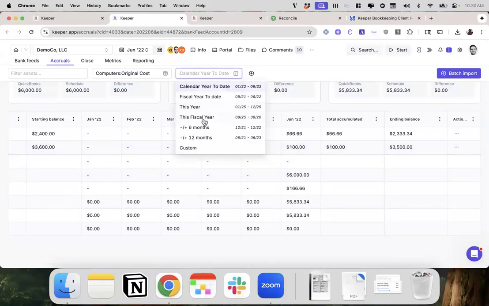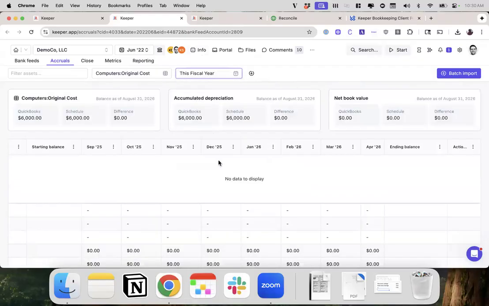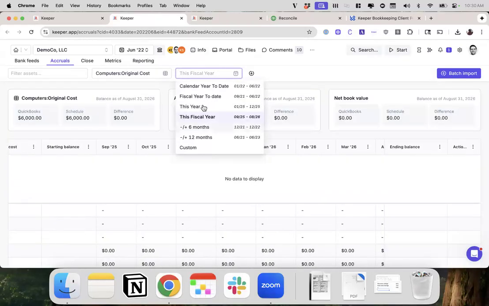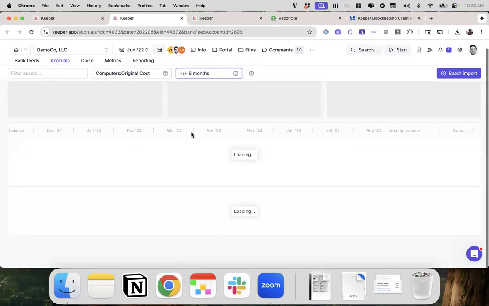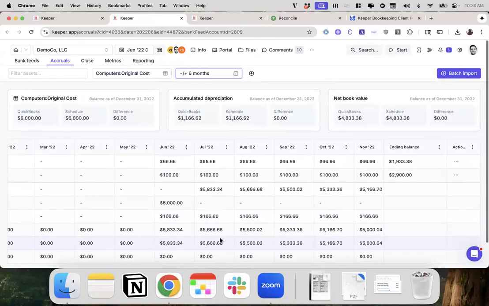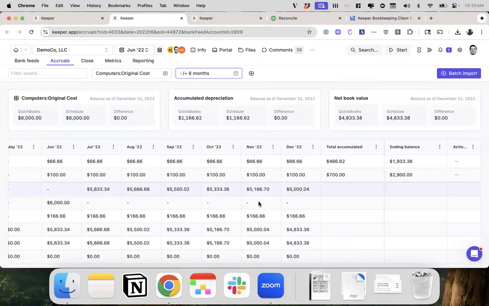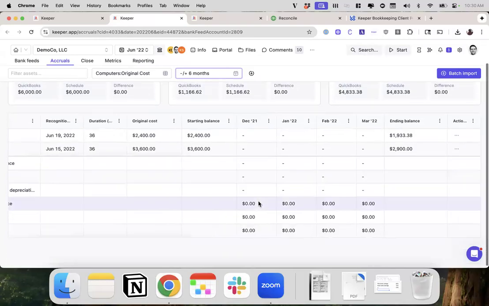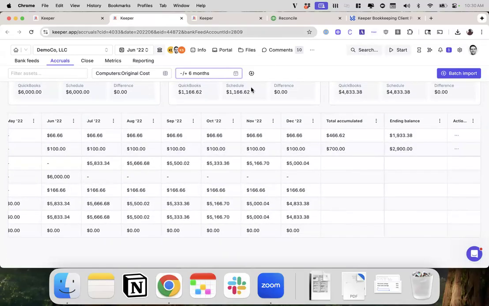So here, I'll change this to this fiscal year. I'll change this to actually plus or minus 6 months. And here you can see all of the depreciation entries that are being made over time to recognize these transactions. Okay, so that's Keeper Accruals.